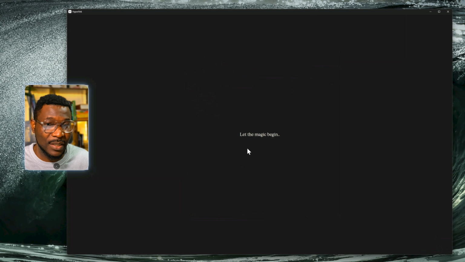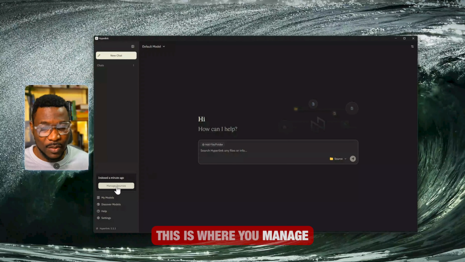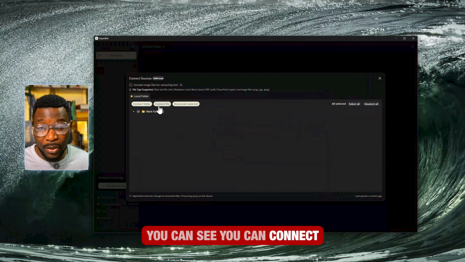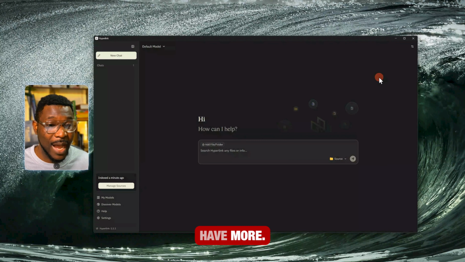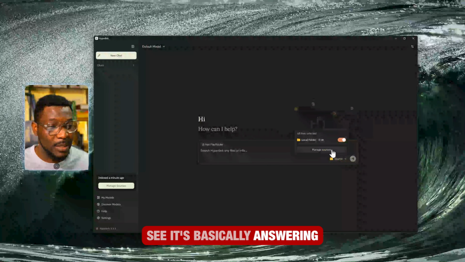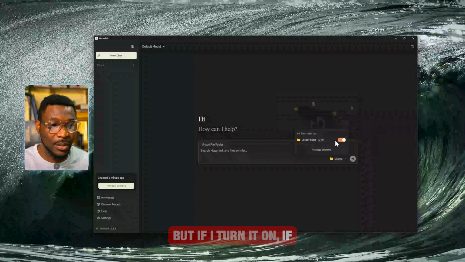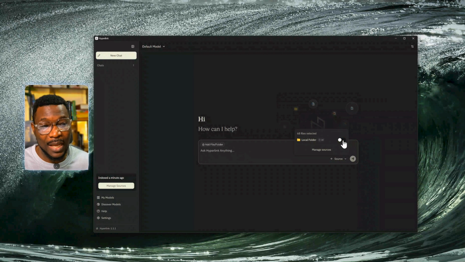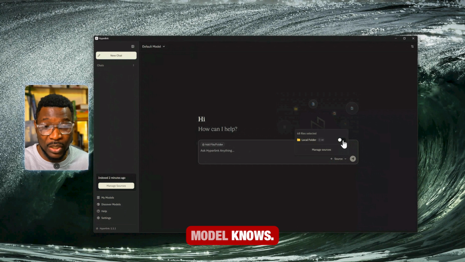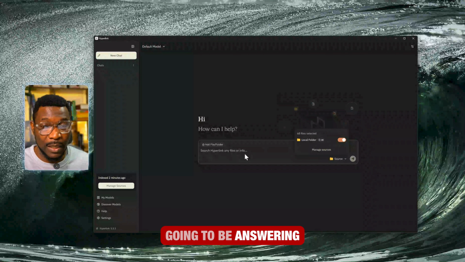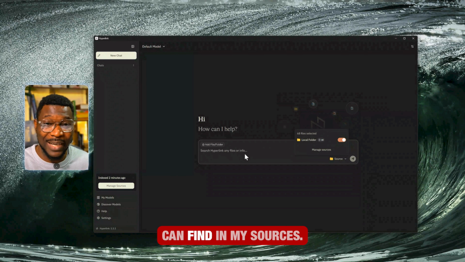And how do you use it? Exactly how you will use every other AI tool. This is where you manage sources. You can see you can connect other folders if you have more. And this is where you see it's basically answering from your sources. So if I turn it off, it's going to answer based on what the model has. But if I turn it on, it's going to be answering based on what the model can find in my sources. So right now, let's do a test.